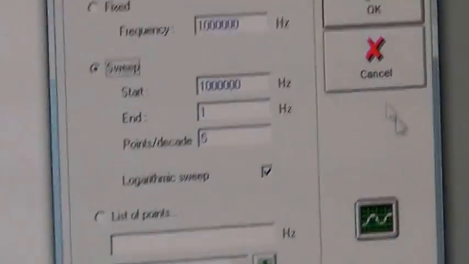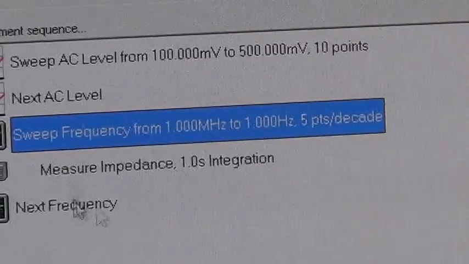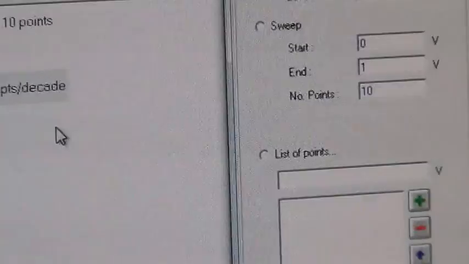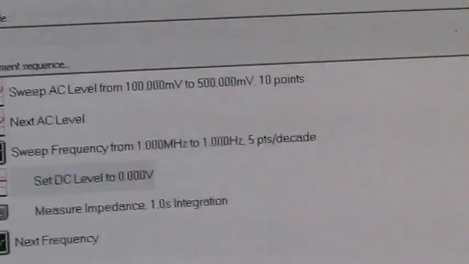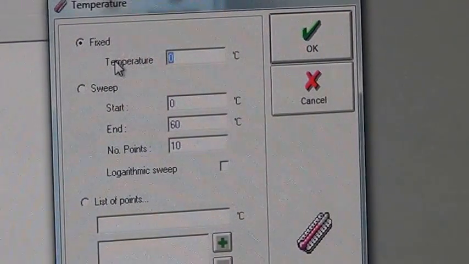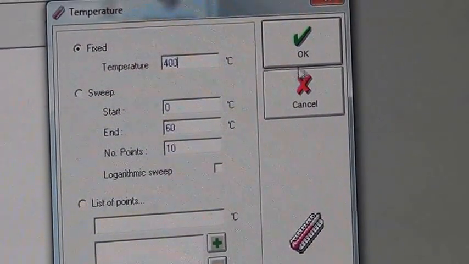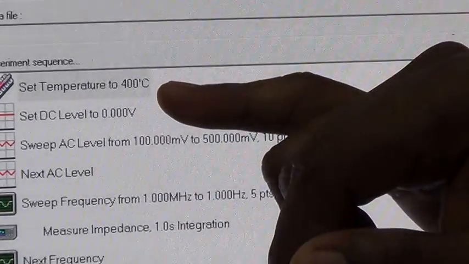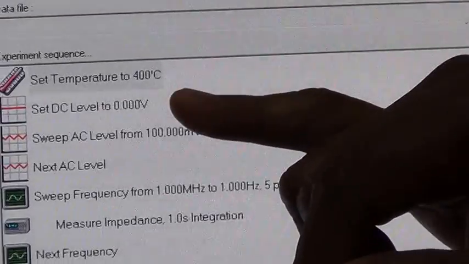If you want to add anything here, then go to add task. If you want the DC again, just bring this DC again. Wherever you want, you can move it up or here. Similarly, like set or save temperature. If I have a temperature controller which is already connected, I can set the temperature to, for example, 400 degrees. Just give OK. So first I need this. After setting the temperature to 400 degrees, I do the measurement. Like this, I can go around. First it will measure at 400 degrees, and then it will set the DC level to 0 volt.